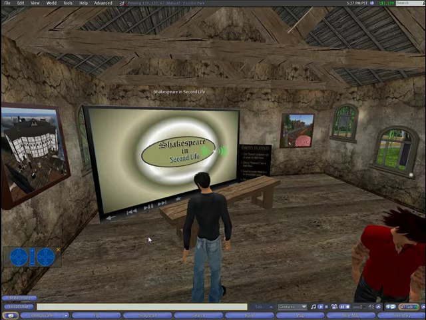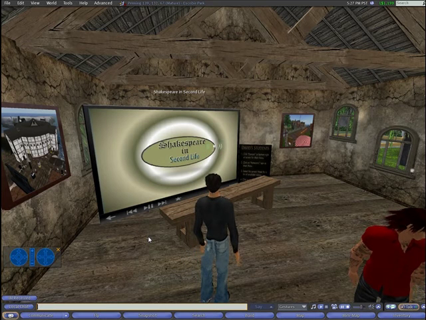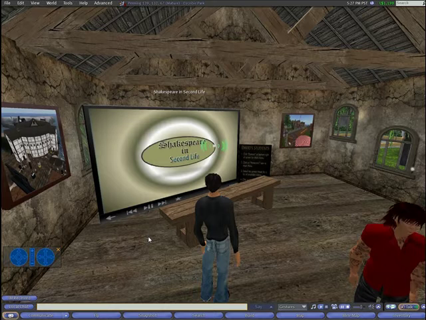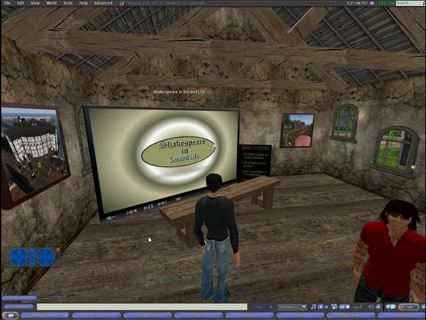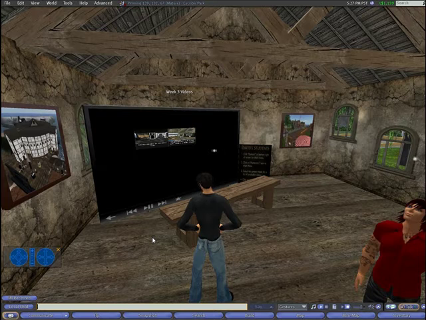Hello, if you're hearing this audio, please click on the Start button at the bottom of the slide viewer. Now you should be seeing the welcome slide Shakespeare and Second Life, our extra credit project in our Shakespeare unit.